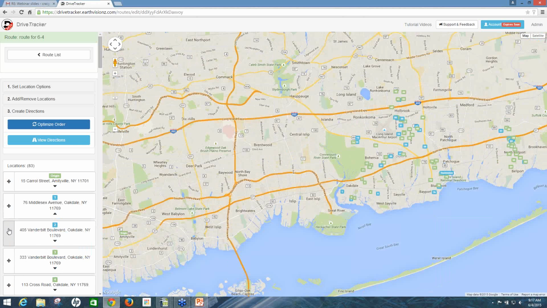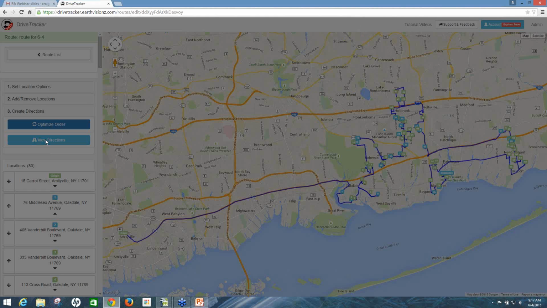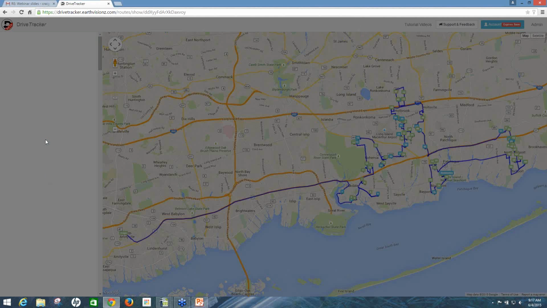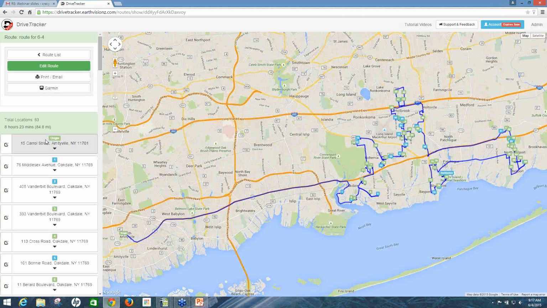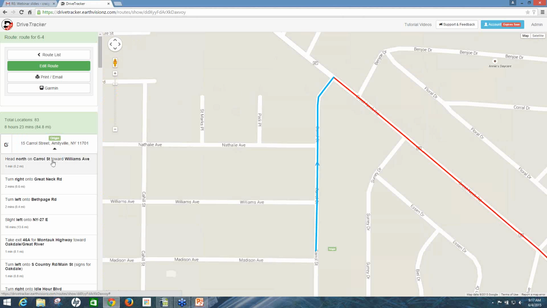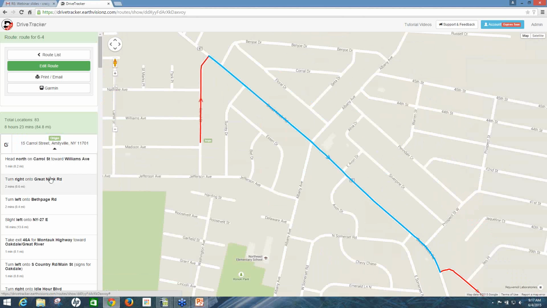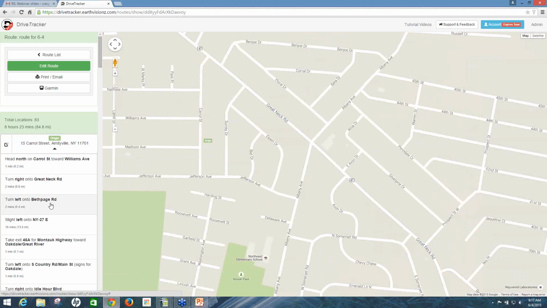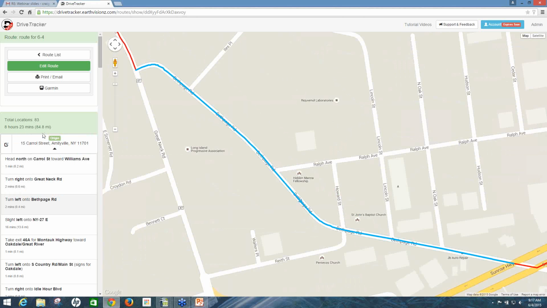Okay, and then we've got the order exactly the way we want. Once we have the order in place, we're going to click on View Directions, and it's going to generate turn-by-turn directions for us. So as Kyle said, we're working on the phone app version of this. You'll be able to take this with you, and as you are driving, if you have any problems, you can see exactly where to make the turns, how long it's going to take, all of those kinds of things you'd expect from a turn-by-turn application.